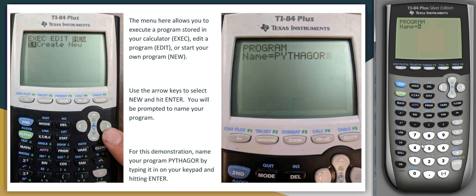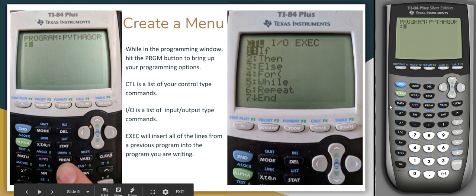We are going to name this Pythagor, P-Y-T-H-A-G-O-R, as in Pythagorean theorem. Click Enter. You have now created the program. Now we need to type everything in.